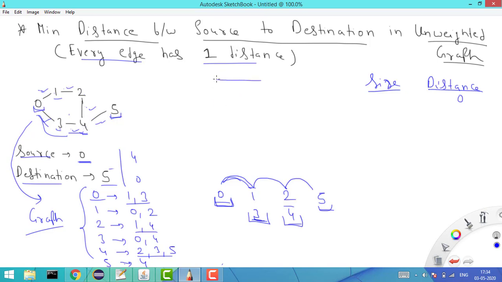So here we'll take a visited array. The visited array size will be equal to the index size, so here will be 0, 1, 2, 3, 4, 5. At the starting, this is a boolean value, so all values will be false. As soon as we visit the elements, we'll mark the value as true here, right? So this is a visited array.